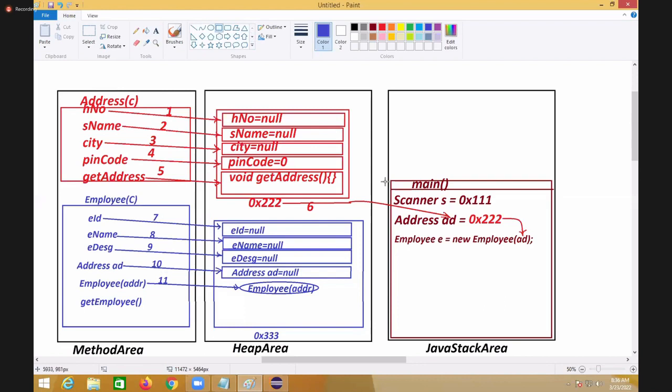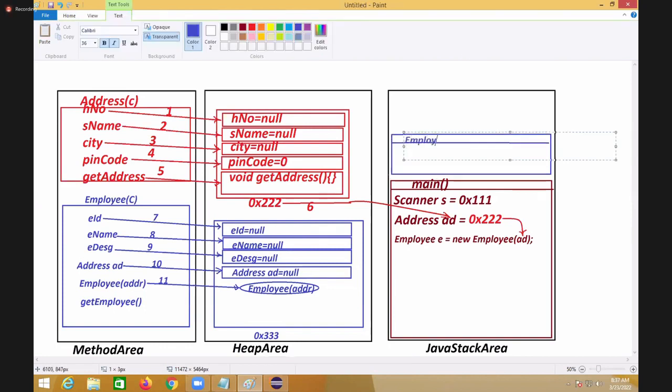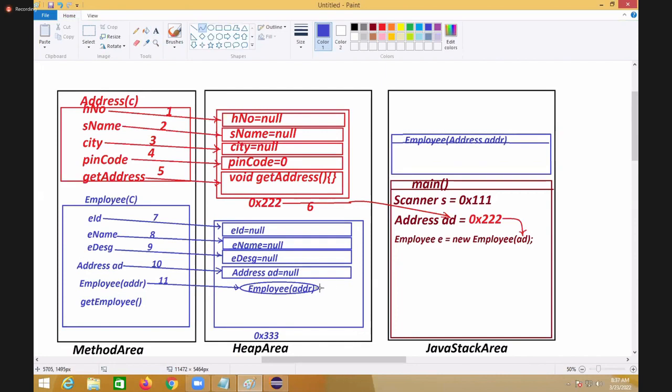Now the constructor will come for execution here. Yes or no? Do you remember the behavior of constructors? Constructors are executed while objects are created. Employee address ADDR, this constructor will come for execution. The same number will be given. You can see the diagram in your constructor chapter also. Constructor will come for execution, but you have to apply the knowledge here.